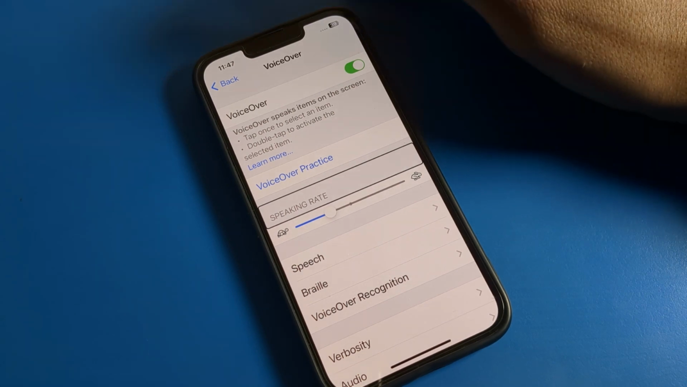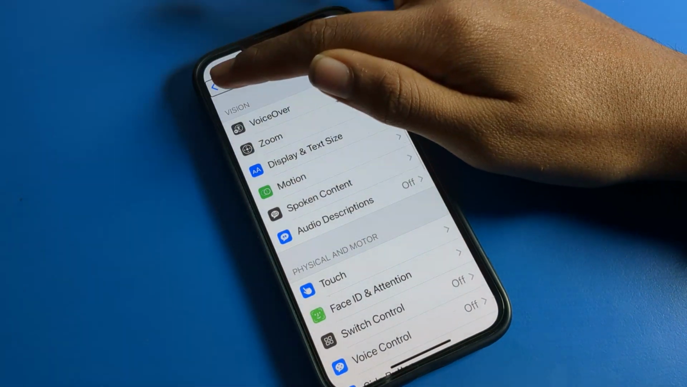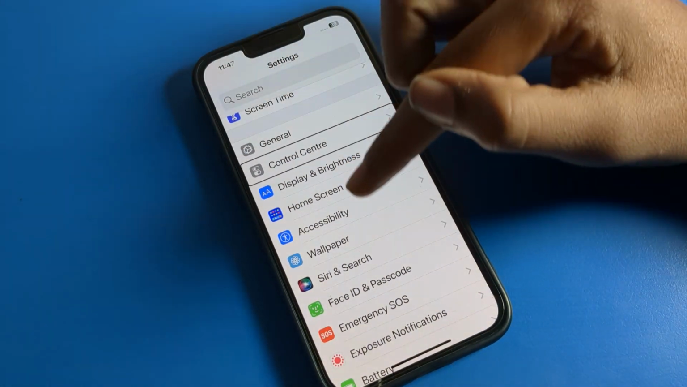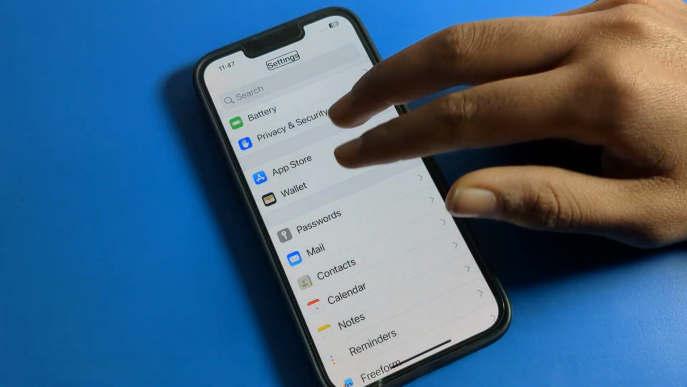Once your VoiceOver is on, to use it you double tap to activate. Once you want to go back, one tap and double tap to go back. You cannot use your VoiceOver with one finger or two fingers.